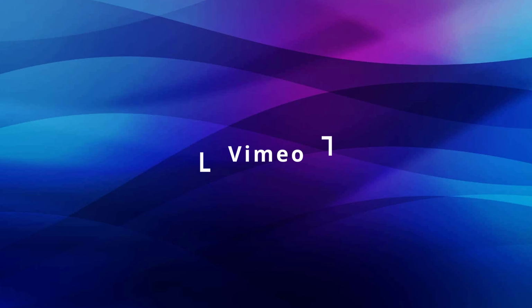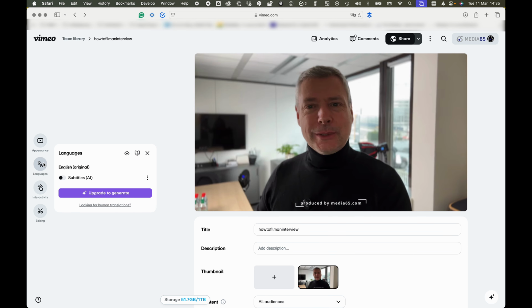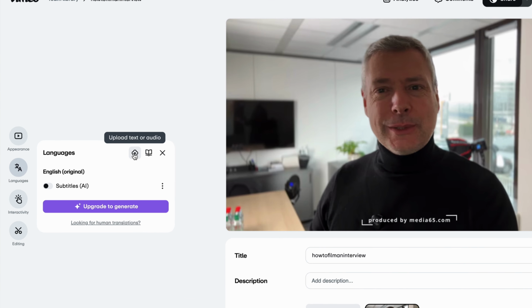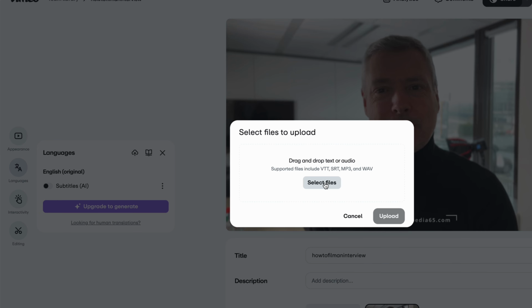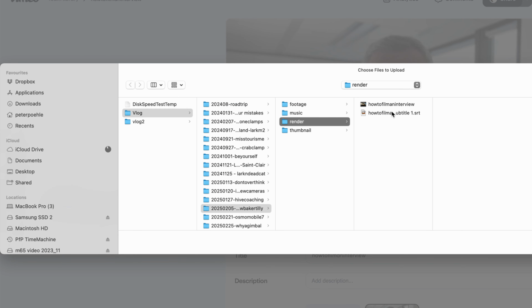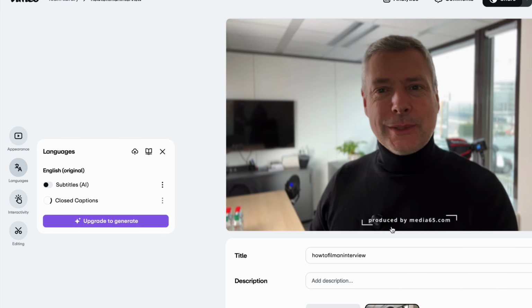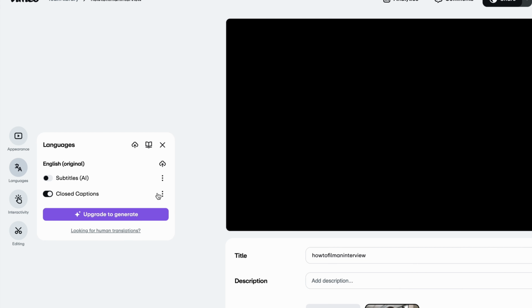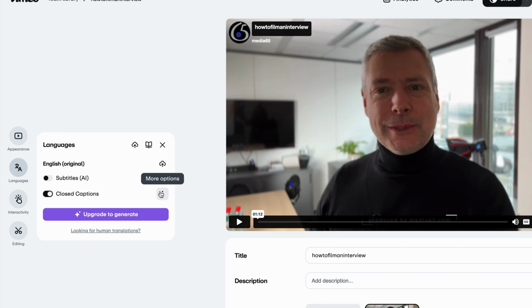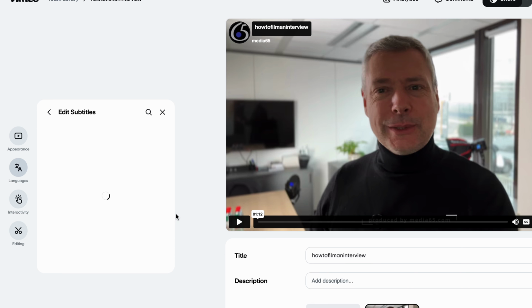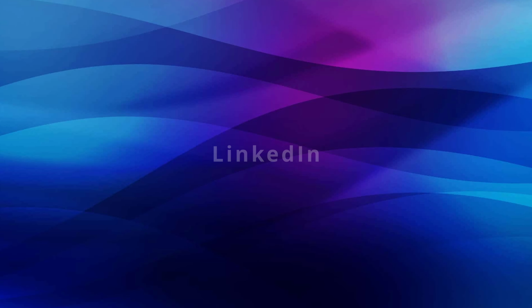On Vimeo, first of all, you need to have the video completely uploaded. As soon as this is done, you can go on the left button and you click Languages. And here we have an upload button, and as soon as you click on the upload button, you can choose the language and also the type, so whether it's a closed caption or a subtitles. Once the file is uploaded, you can as well also review or edit the uploaded captions.